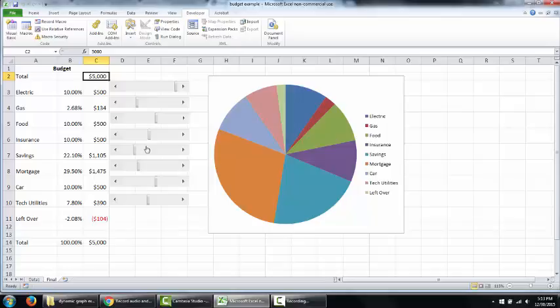This procedure can be used for any table or graph type. The other form controls work similarly. Play around with them to see what they can do and how they control values in a cell to create more dynamic control of your spreadsheets and your graphs.